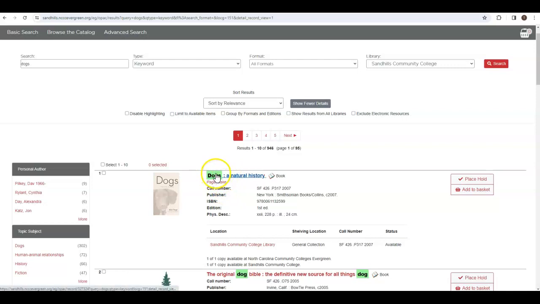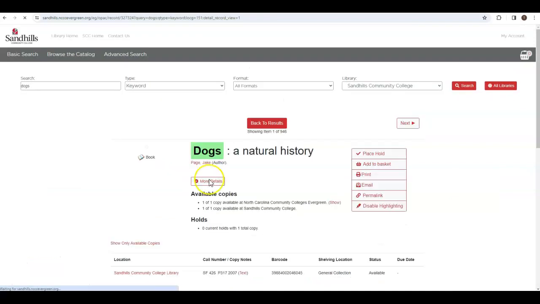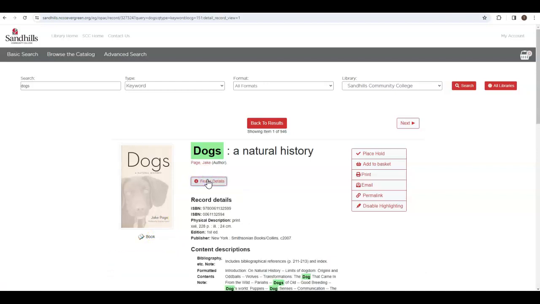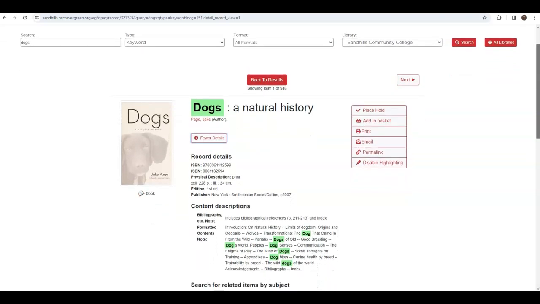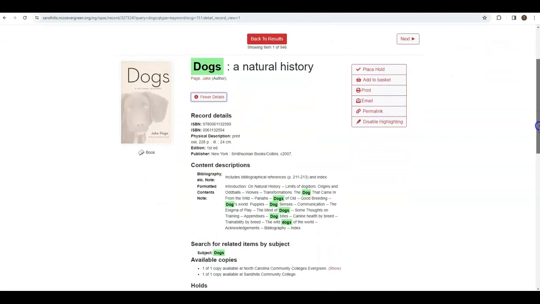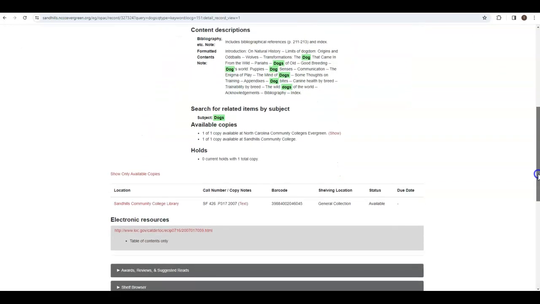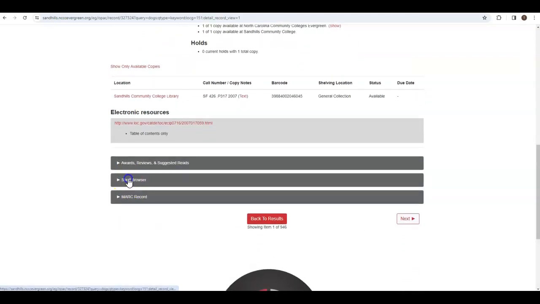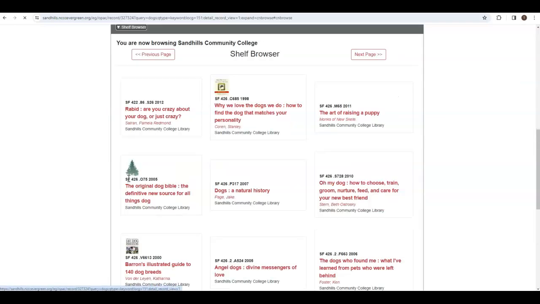To get a more detailed status on the book, click on the title, which is hyperlinked. On the next screen, click More Details in the red box. This will give you the ISBN and other descriptors such as table of contents. The information in the gray tabs is not always provided. By clicking Shelf Browser, you can browse titles of like items that are shelved nearby.